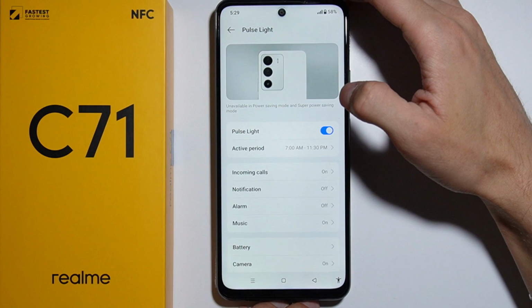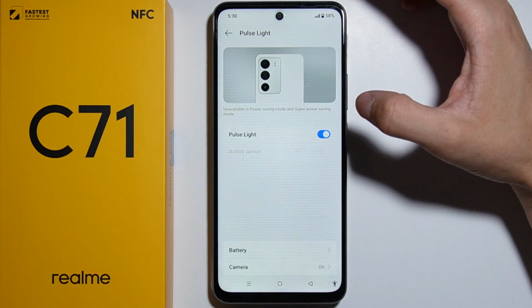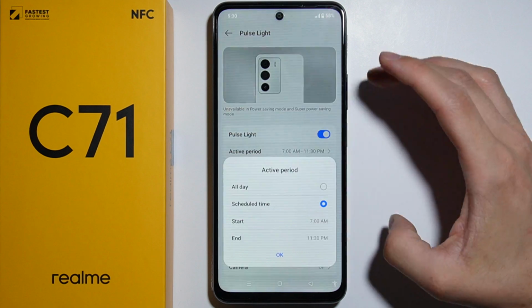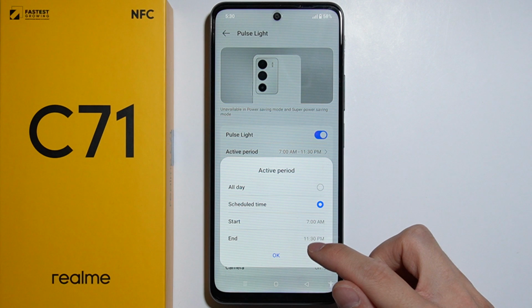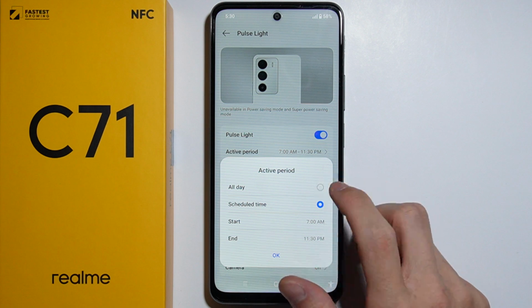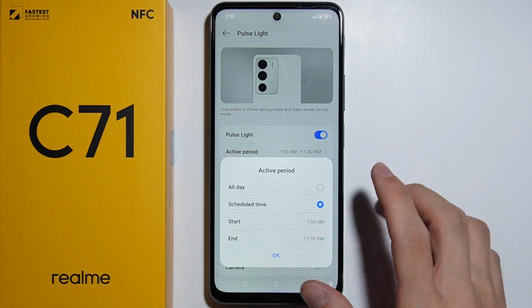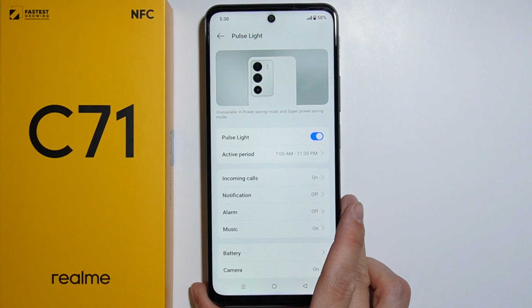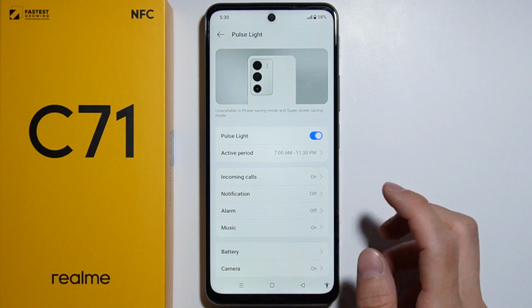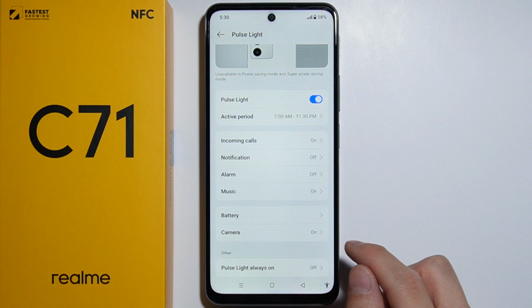Let's go back right here, and first you'll have to enable this pulse light feature. As you enable this one, you can enable the active period, so you can set up the scheduled time yourself, or you can set it to be active at all times, all day. And right here, let's go back, and you can set up these uses for incoming calls, notifications, alarm, and music. Also, you can set it up for battery and camera usage.